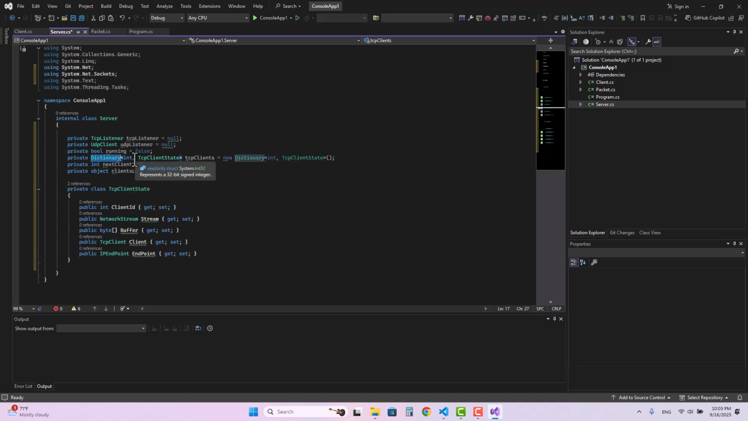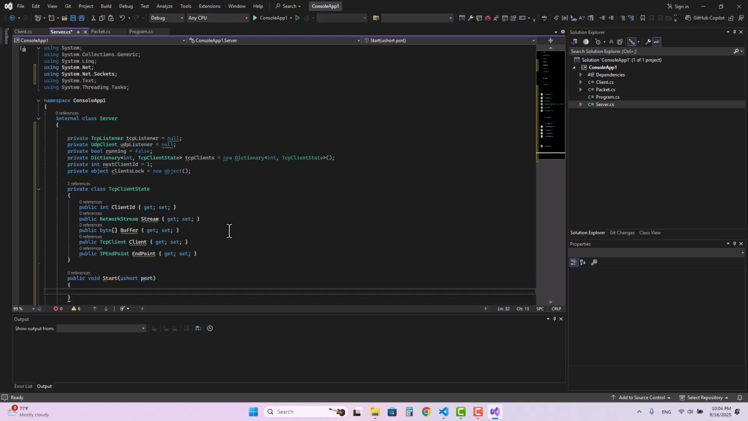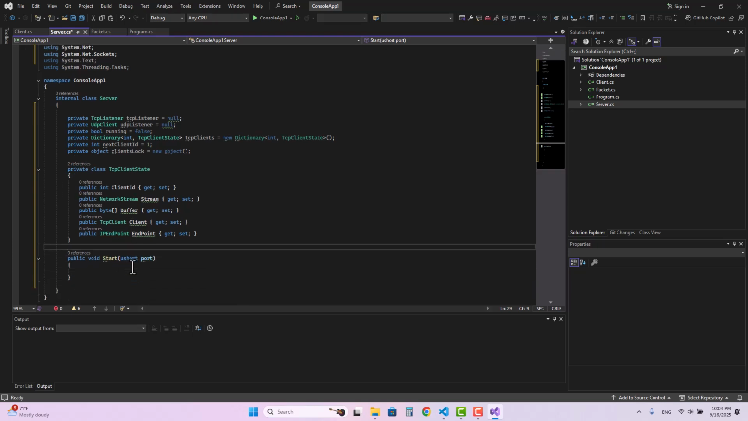So let's create 3 more variables. I'm going to create a dictionary of int and TCP client state to have a list of my clients. I'm going to create an integer to track the last client ID that has been assigned. Also, I'm going to need a lock on the client ID every time I change it to make sure it is thread safe. So the first thing we need is a start function. Every time we want to start the server, we're going to call this. We're going to pass a port, and it will start listening on that port for new TCP clients.